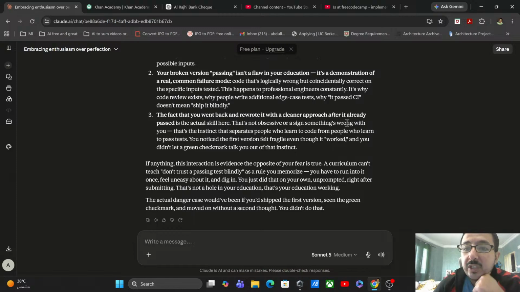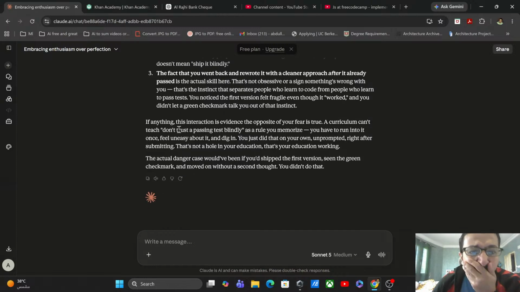In fact, rewriting it with a cleaner approach after it already passed is the actual skill here. That's not obsessive or a sign something's wrong with you. That's the instinct that separates people who learn to code from people who learn to pass tests. You noticed the first version felt fragile even though it worked, and you didn't let a green check mark talk you out of that instinct. If anything, this interaction is evidence the opposite of your fear is true.